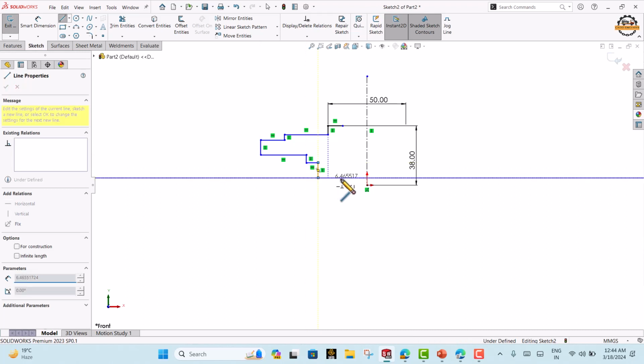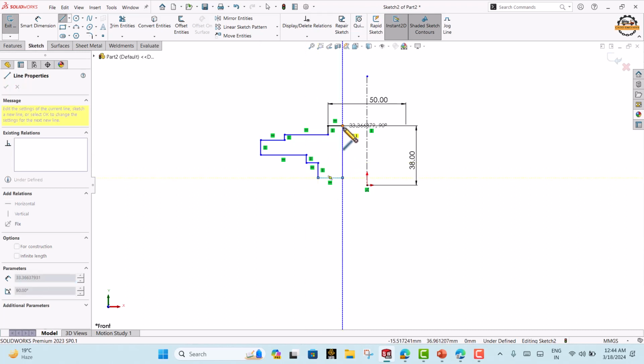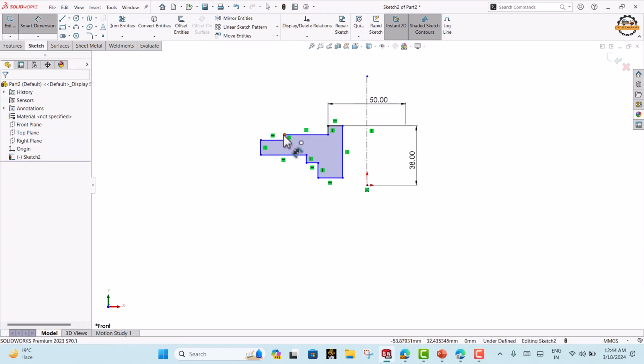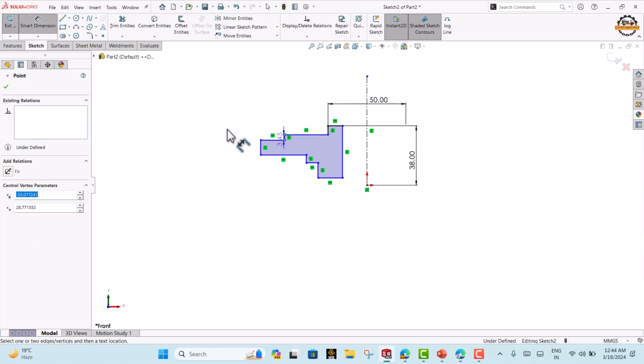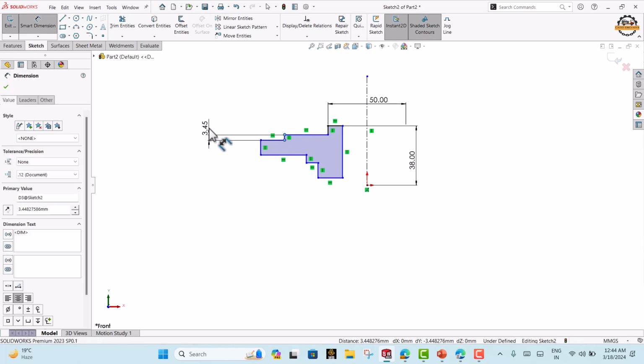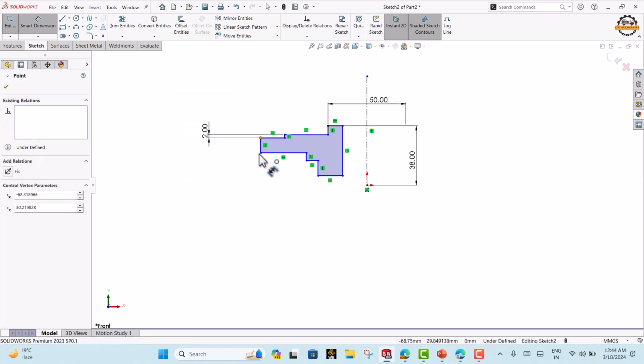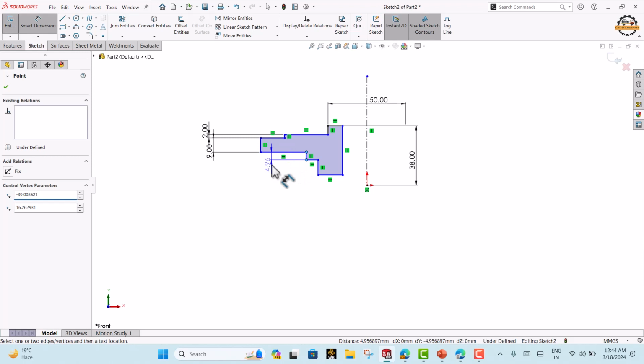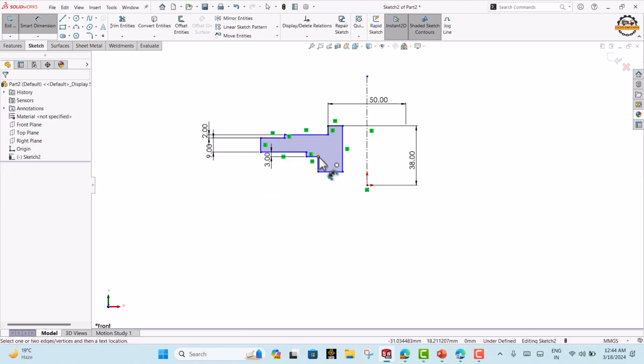After specifying the sketch, we'll do the complete dimension together. So here I'll specify all the dimensions. This distance is 2. From here to here we have this 9 distance. This is 3 distance. And this is total 20.